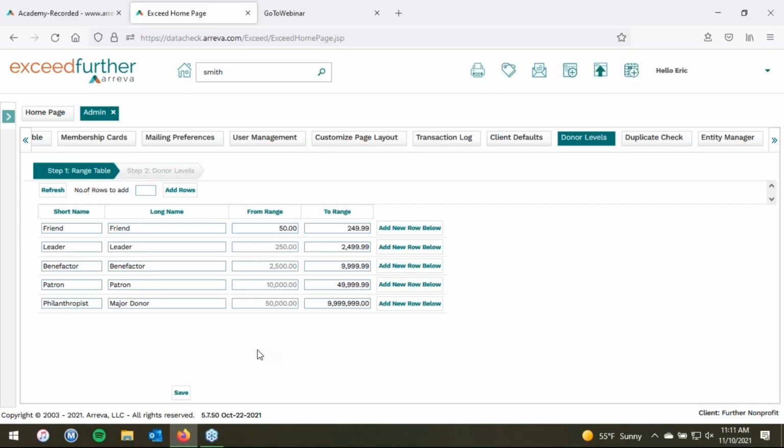You can add new rows below. If you click the Add Row button here, it'll add one right down at the bottom here. If you want to add rows between different levels, then you click on this Add New Row Below.